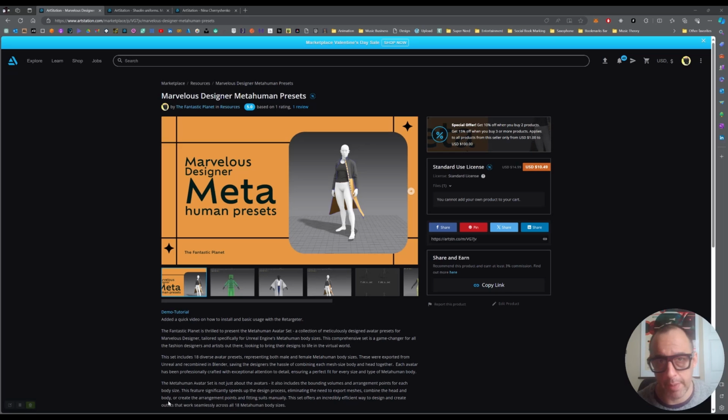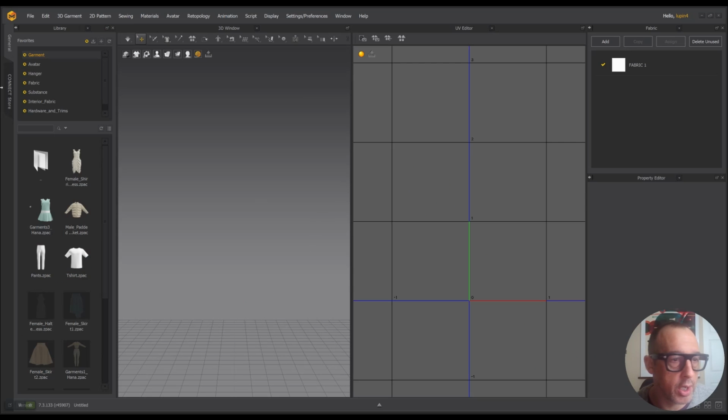So this was inspired by a set of avatar presets that I put together for Marvelous Designer with the Metahuman body shapes. So it's all 18 Metahuman body shapes. I've also added bounding volumes and arrangement points for each one of the avatars, allowing you to quickly iterate between clothes. Now, let me showcase what I'm talking about here.